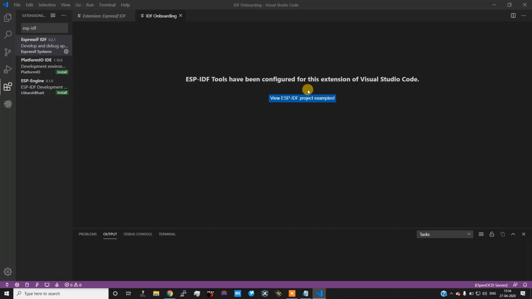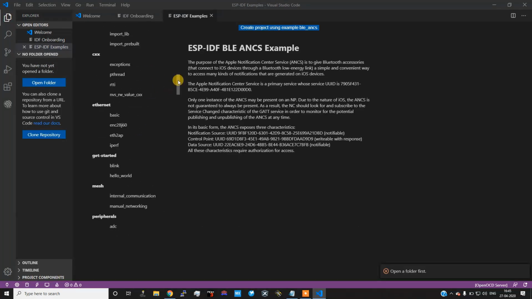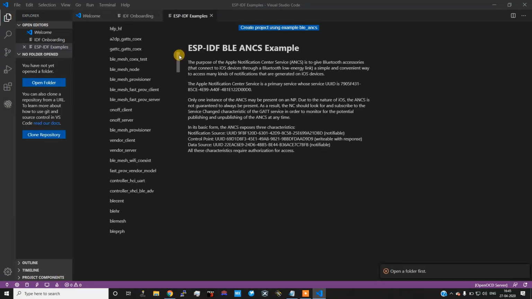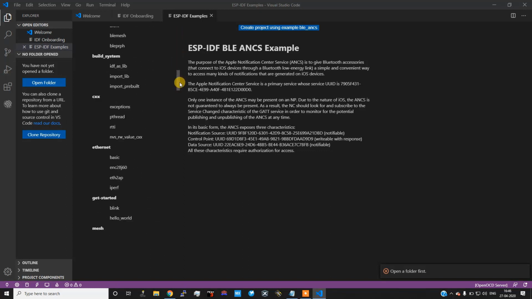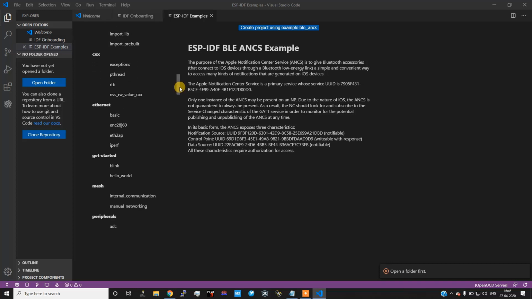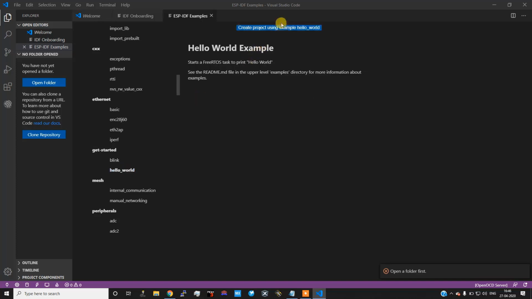Now click on the next tab, View ESP-IDF Project Example. Here we can see a lot of examples, and because of this extension we can see all these examples here. This extension actually is very important for creating, building, flashing and debugging. We will see all these examples and other projects in our coming videos. For now we are going to open our favorite project, that is Hello World.